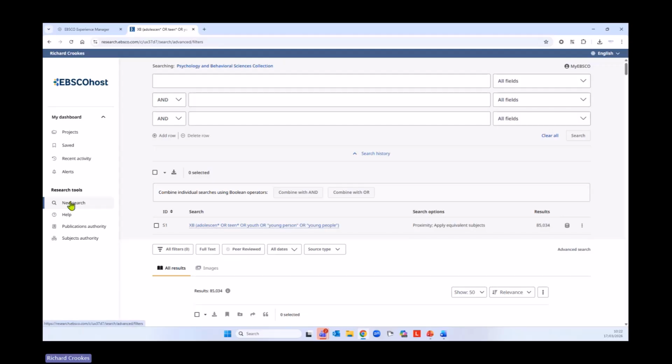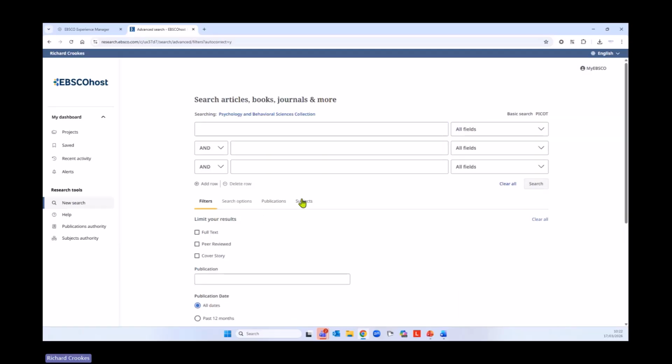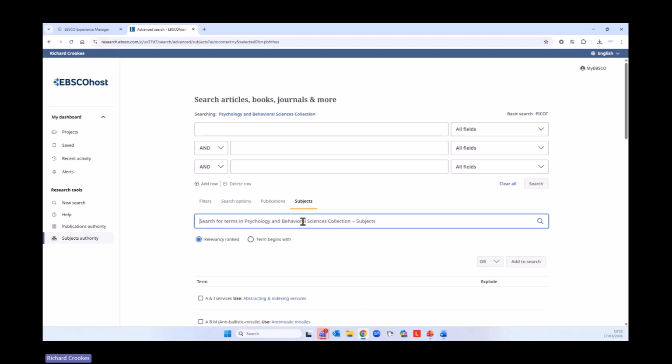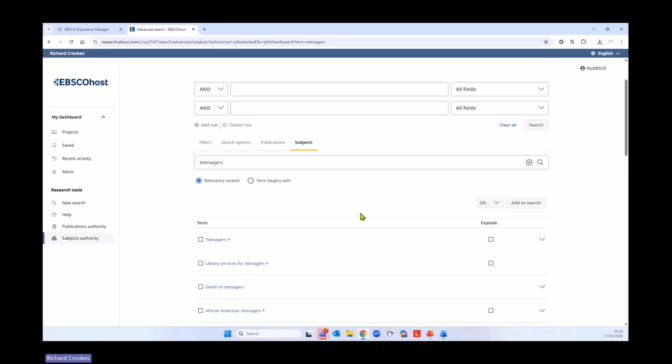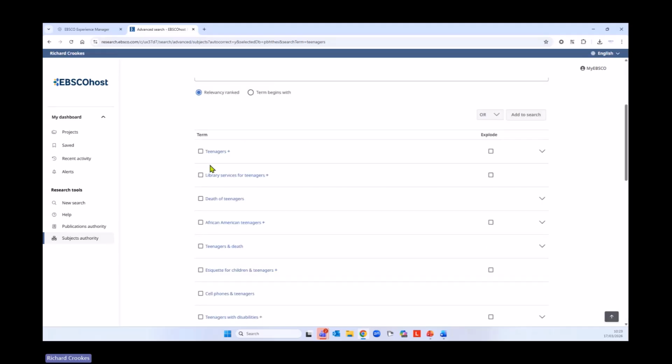So I'm going to go to subjects, click new search, go to the subjects tab, and you can see we can search for terms in the subjects area, so the index. So essentially what we're going to do is put in teenagers and then just run a search here. And you'll see it comes up with teenagers. So again, that's one of the elements that we were looking at.